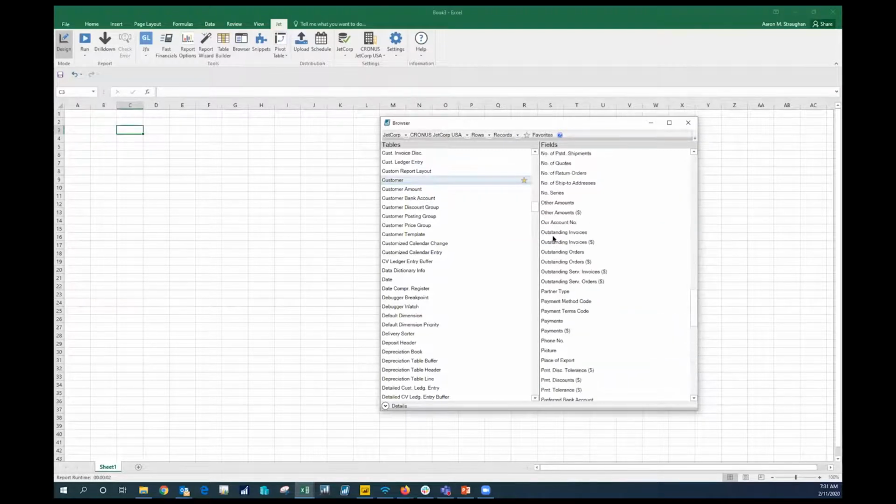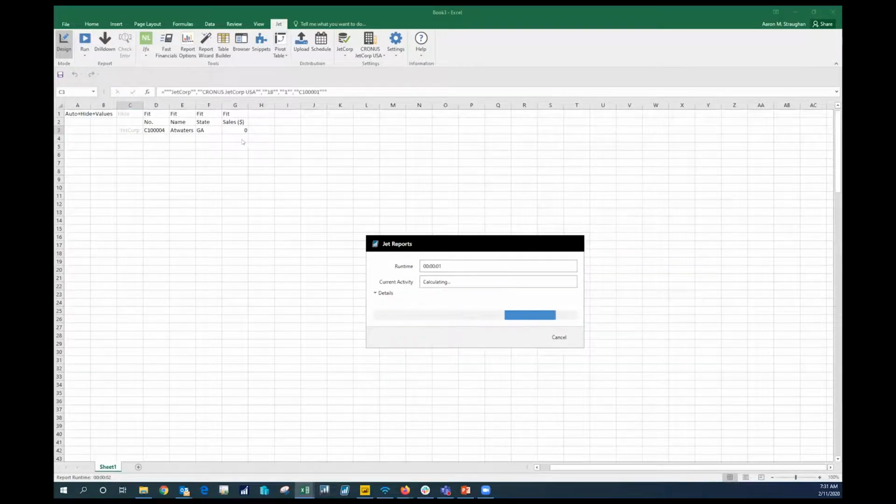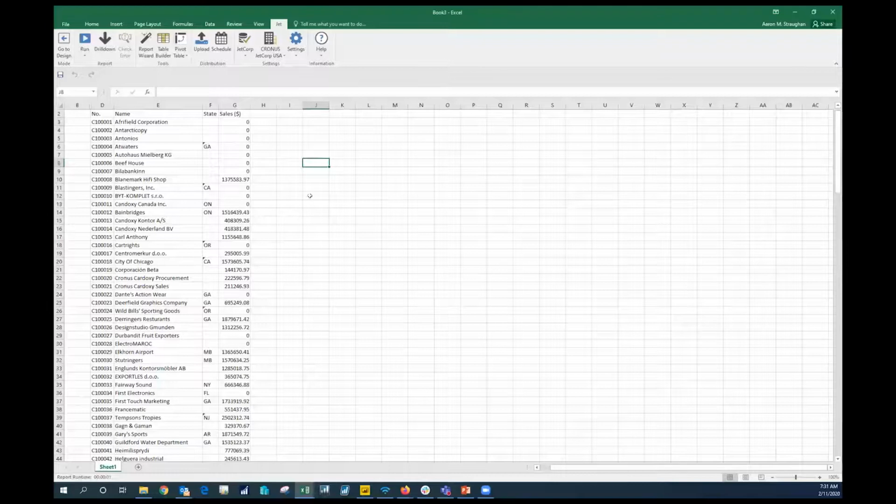We could have also grabbed company codes, but I think most of these customers are US in the sample database. So we'll drag and drop this in. We'll go ahead and hit run. And you see right there, we have our data.